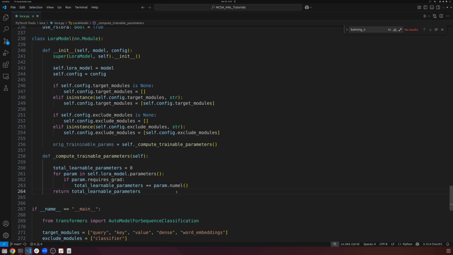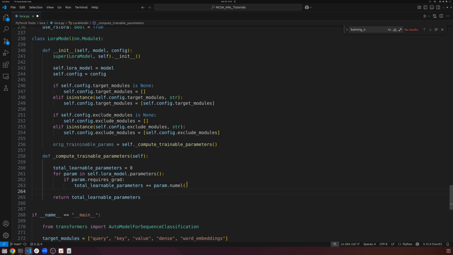So that's it. It's just going to loop through the model, count up which parameters are trainable, and add them up. And we're going to use this method again later, when we're done with LoRA, to see how many trainable parameters are left. So there we go. That's step one.